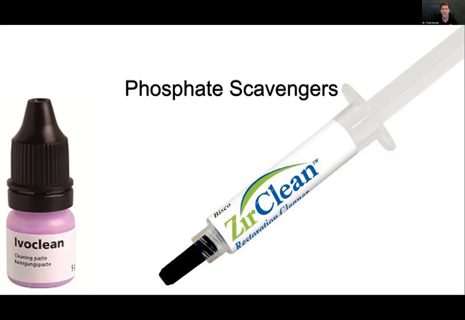What these do is they're phosphate scavengers. After trying it in the mouth, you have saliva contaminants, which have phosphates. The phosphates basically take up some of the surface area, so it inhibits the resins from grabbing onto the zirconia. So you have a potentially contaminated surface that we can't bond to. You have to clean these off. So in utilizing either one of these, we're cleaning the zirconia after having tried it in.